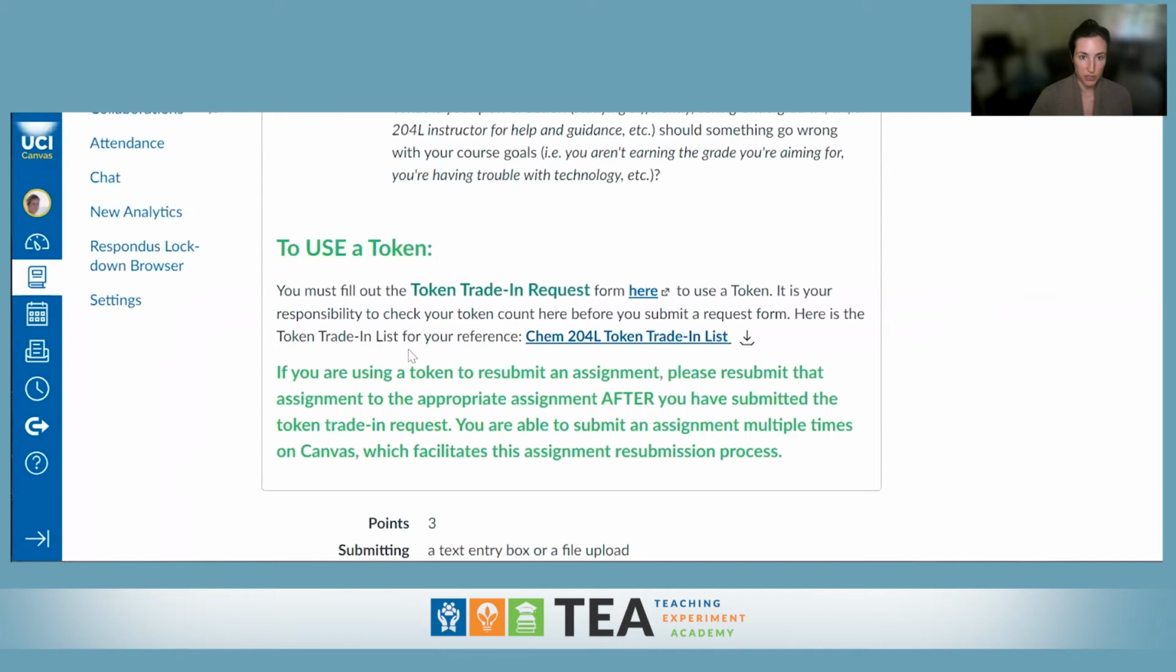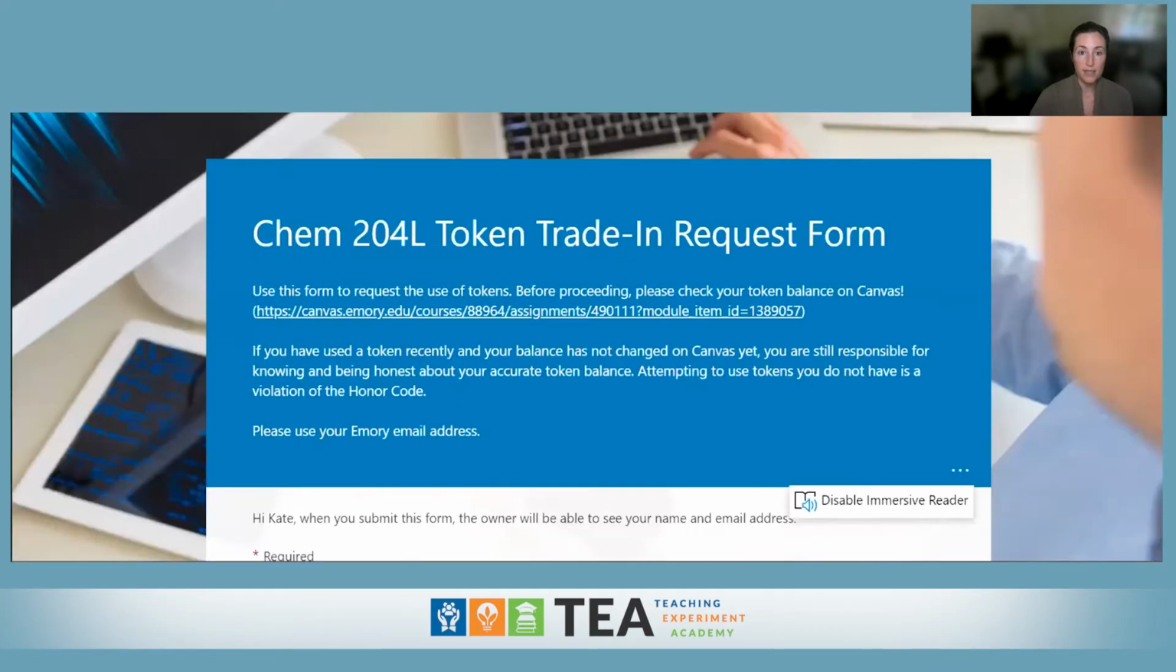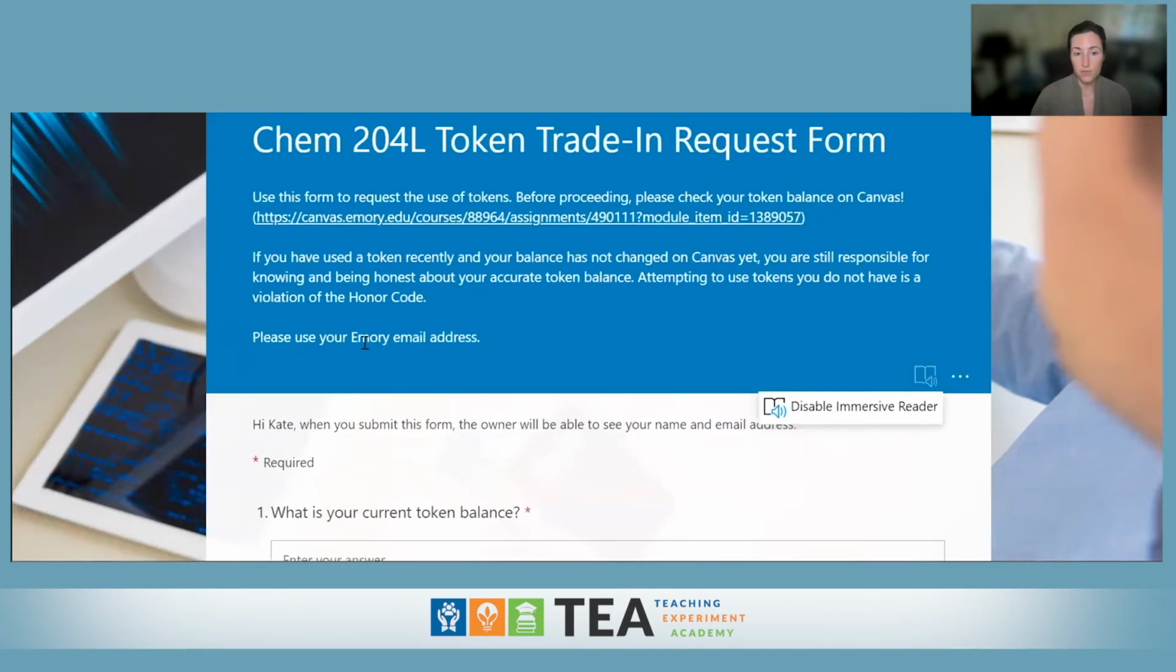So I have all the information here on the assignment. And if students want to trade in a form, they can click here and it links them to this form. For me, I use Microsoft Forms, but it is essentially the same thing as Google Forms. And I'll show you an example of a Google form in a minute. But this is essentially telling them, okay, this is how you use a token. You need to use this form in order to actually request the use of a token to trade in for something. For me, they have to have an Emory email address, so that's just part of it.